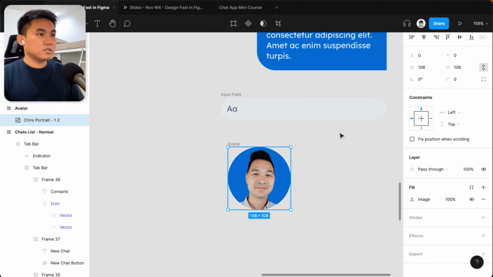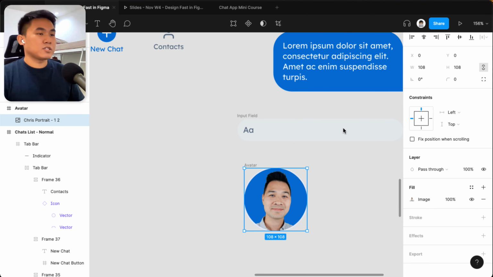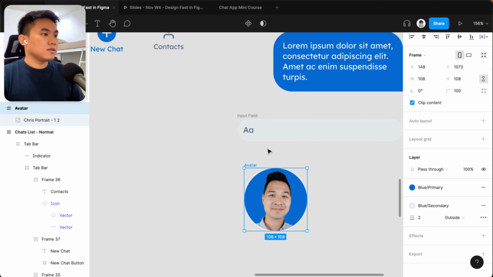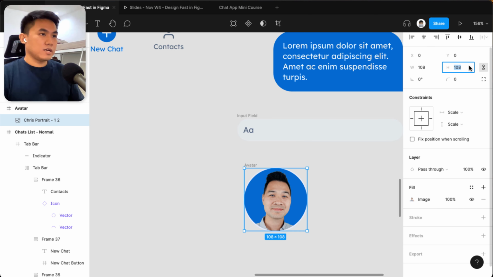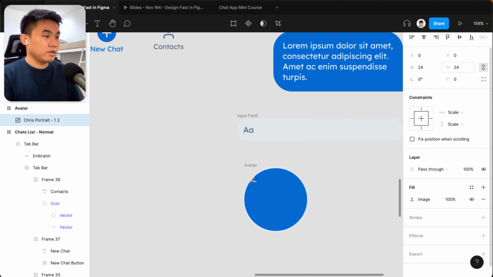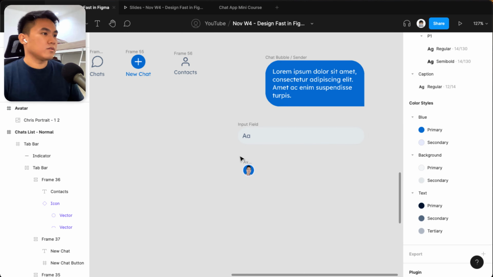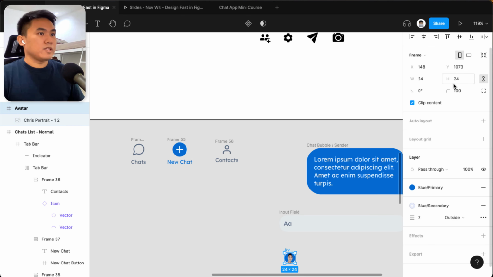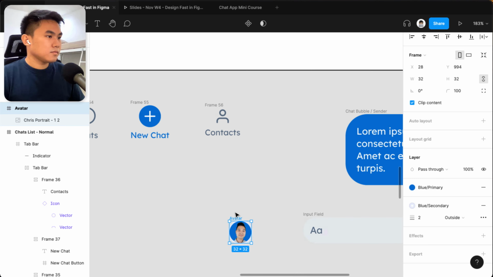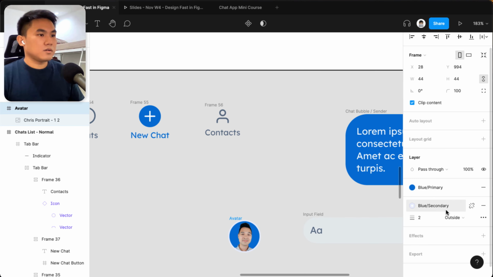Sorry, let's make sure to select Chris portrait here, or the picture that you're using, and select scale. Make sure to select scale before you resize so that the picture itself inside the frame will be able to scale as well. So change this to 24. Oops, select the frame, 24, there you go. Or maybe that's too small, then use 32. Or maybe 44. All right, it's good to go.